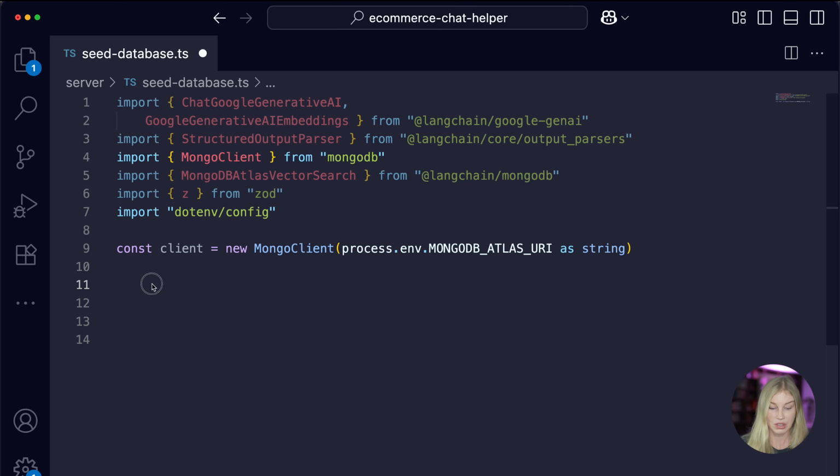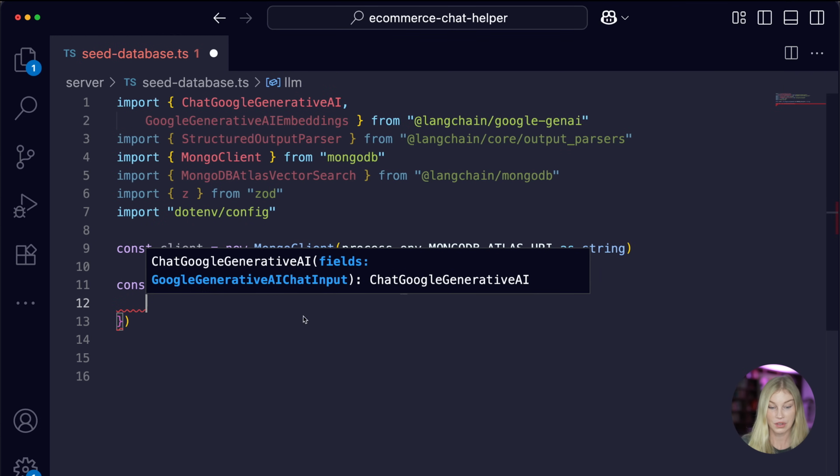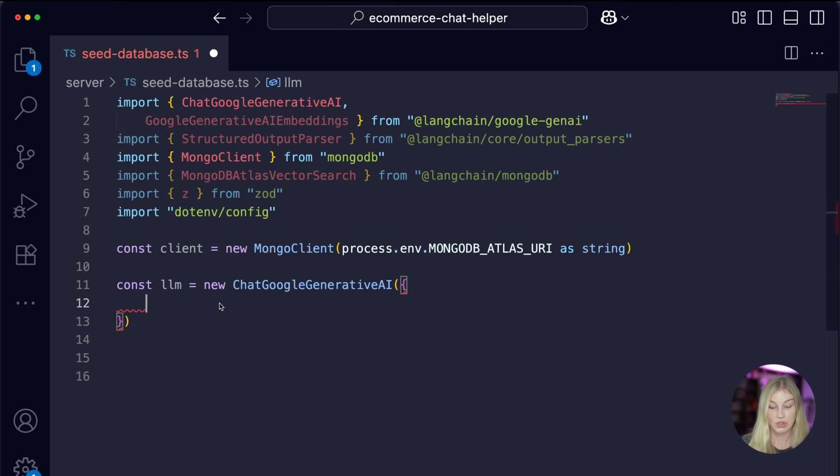So in order to do this, I'm just going to define const LLM just like so. And we're going to do new ChatGoogleGenerativeAI, so essentially that. And then we're going to pass through an object. And in this object, we're going to define the model. So for this, I'm going to use Gemini 1.5 Flash. That's the model we're going to use. We're going to also set the temperature to be 0.7. So temperature is also kind of like a creativity level. So 0.7 is moderately creative.